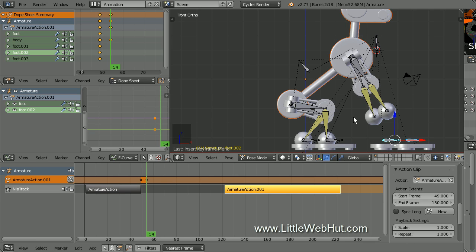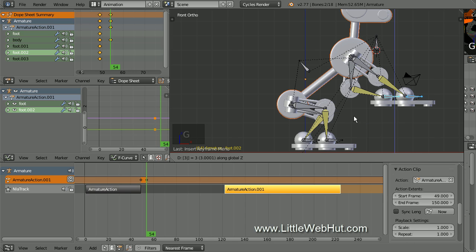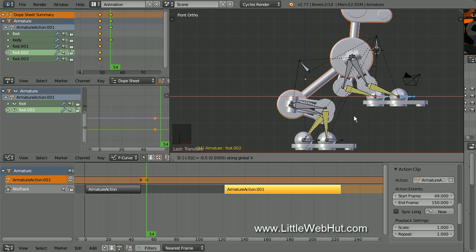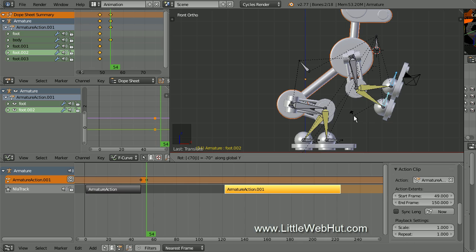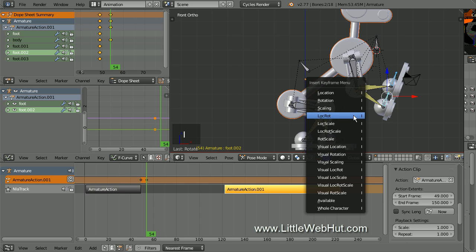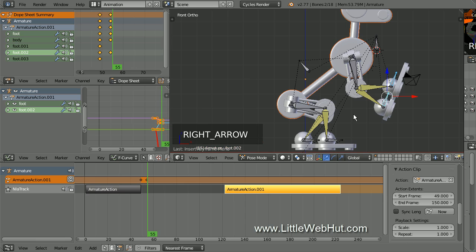Then hold down the Shift key and right-click the other one to add it to the selection. Then move on the Z-axis by pressing G, then Z, then 3, then Enter. Then move on the X-axis by pressing G, then X, then -0.5, then Enter. Then rotate on the Y-axis by pressing R, then Y, then -70, then Enter. Then press I and select Location Rotation.